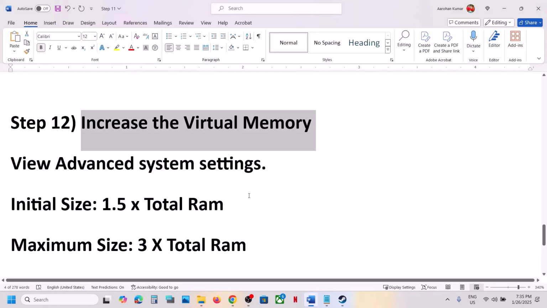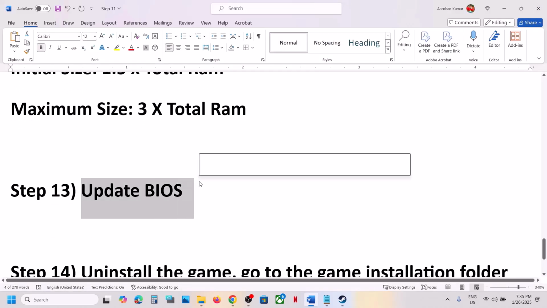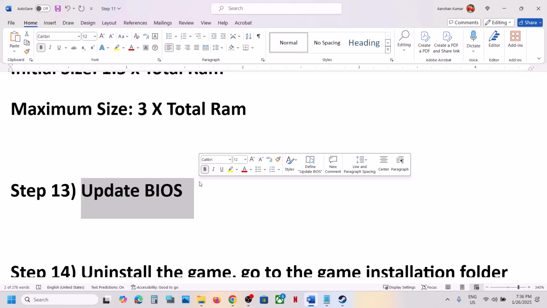Now the next step is to update the system BIOS. So go to your system manufacturer website. So if you have a Dell computer, go to Dell. If you have a Lenovo, go to Lenovo. So go to your system manufacturer website, select your model number and then update the BIOS.